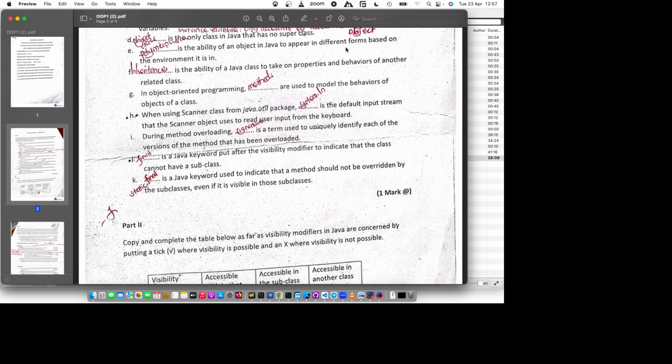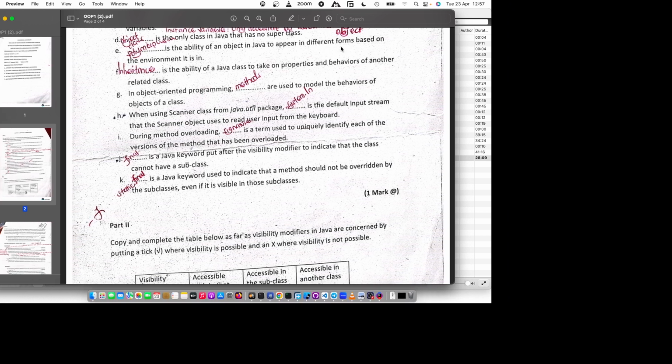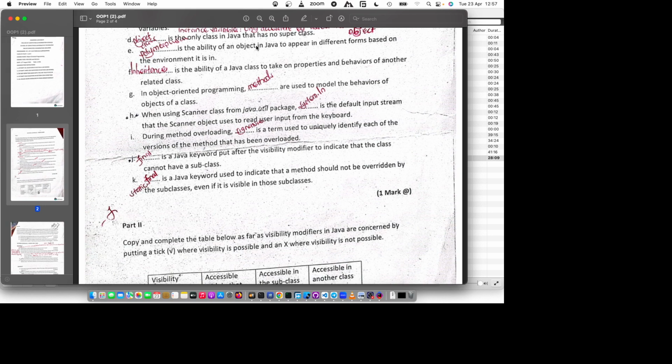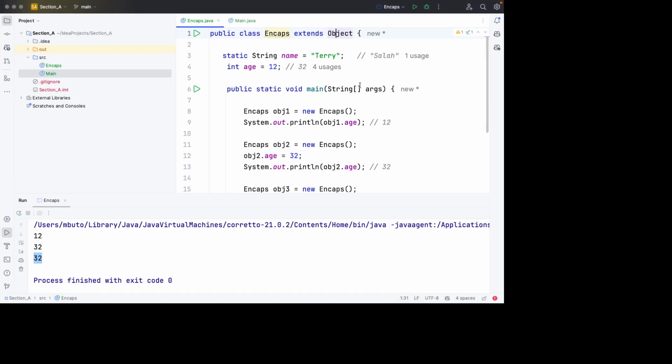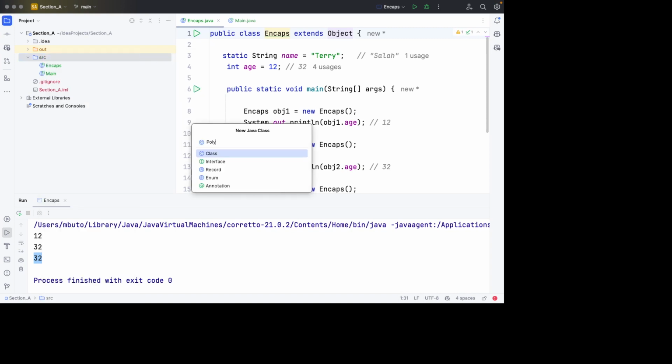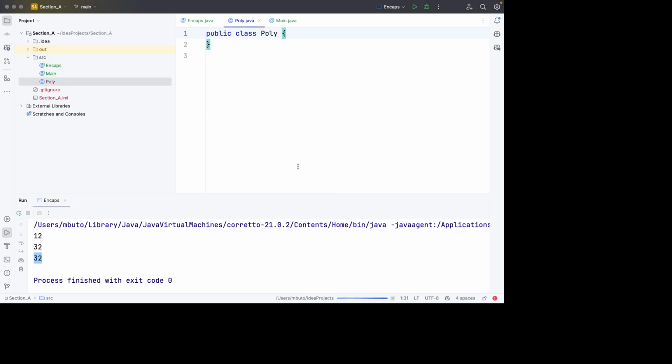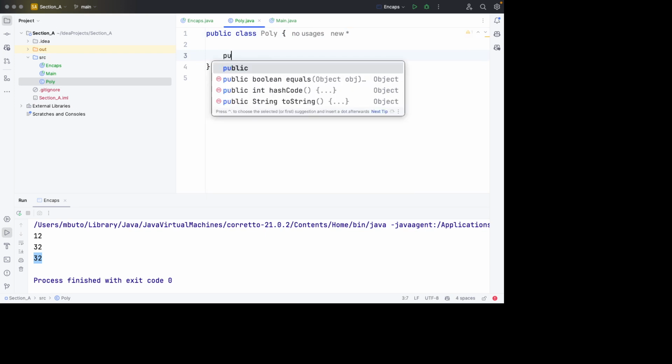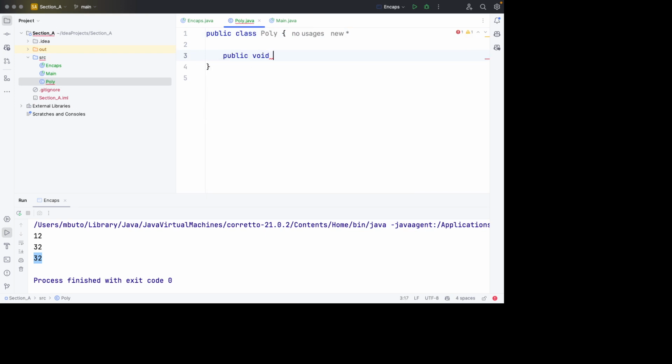So if we try to demonstrate this with code, we could have something like a class called Poly, and this class is going to have a public void method called poly, and I am Poly.